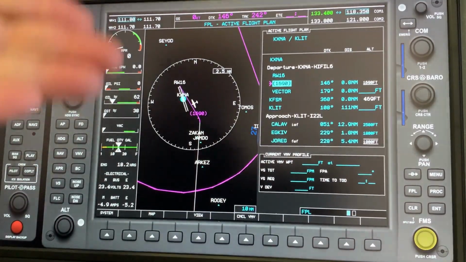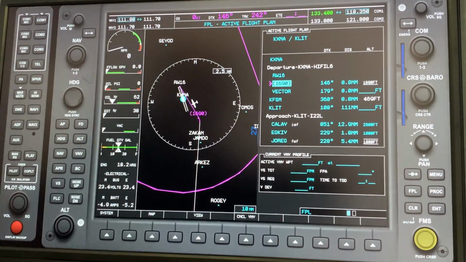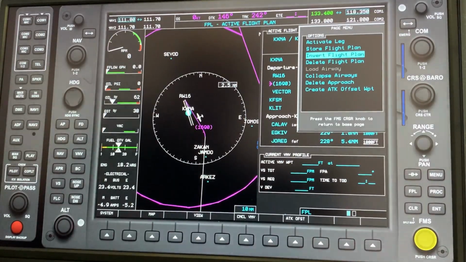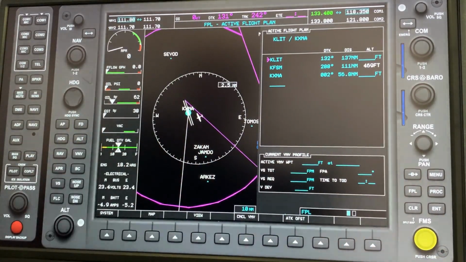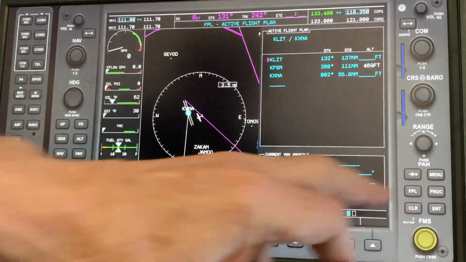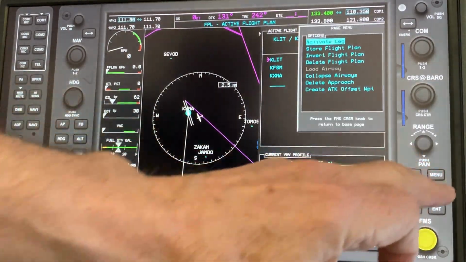But it's still there, right? Say you don't want to look at it anymore. What happens if you do an invert flight plan? Enter. Now it's Little Rock, Fort Smith, and XNA. Pretty cool, huh? In the menu.